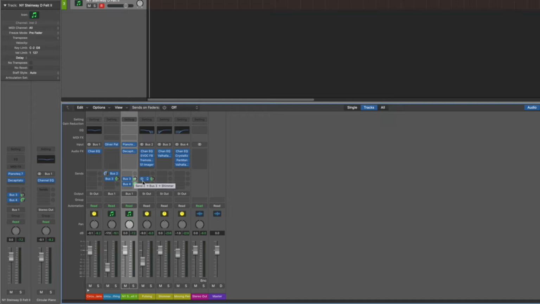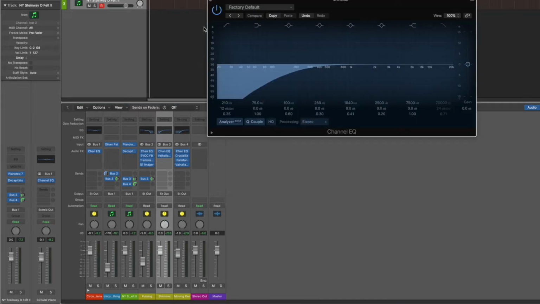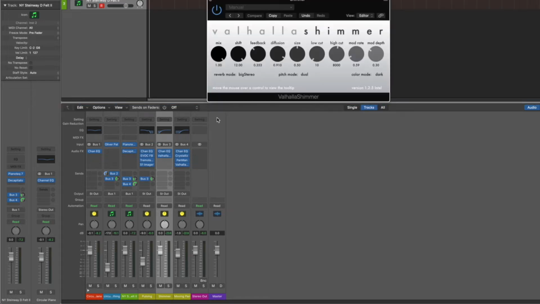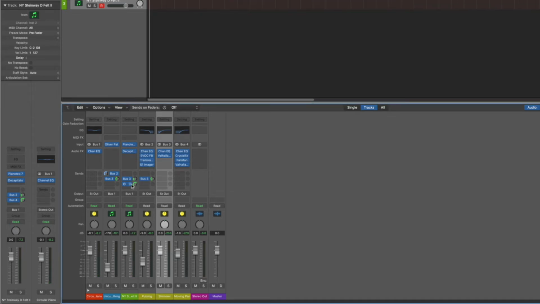Let's look at bus 3. Bus 3 is here. It's a shimmer reverb and very simply a channel EQ cutting off lows and highs, then Valhalla Shimmer in pitch mode, creating a lovely kind of shimmering sound. Let's look at bus 4. Sending audio from bus 4 from the piano over here.